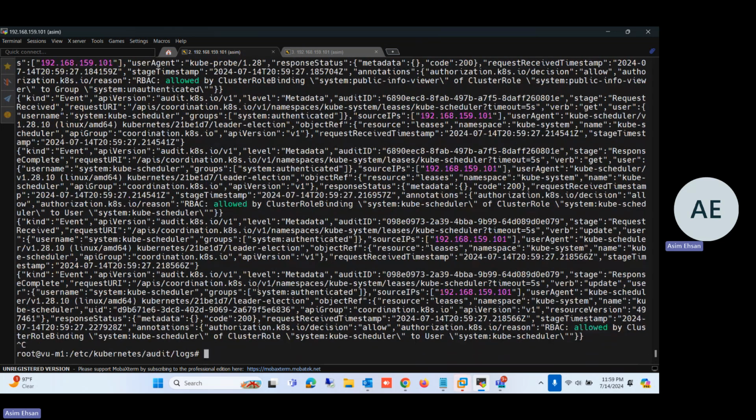Let me just stop this. This is not a good idea, to just report everything. It will be difficult to understand, because we don't need everything. We just want to filter according to our requirement.